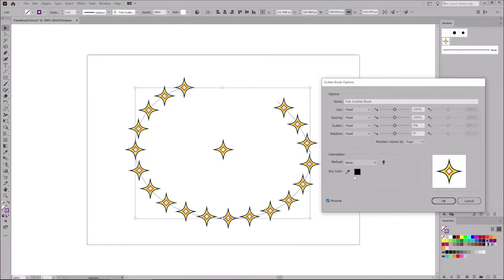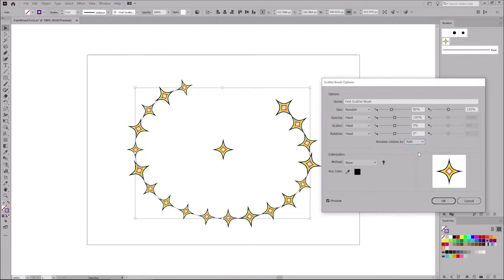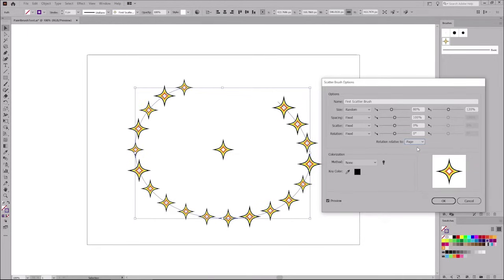Using these sliders, you can set the size, spacing, scatter, and rotation of the brush elements. These values are always in relation to the original shape that you choose to use for your scatter brush. When you choose a random size, you can use these 2 sliders to specify a range within which the size of the brush elements should vary. As with the other brushes, you will need a graphics tablet to use one of these variations. From this drop-down menu, you can set the angle of rotation for the brush elements relative to page or relative to the path. Let's keep it relative to page.